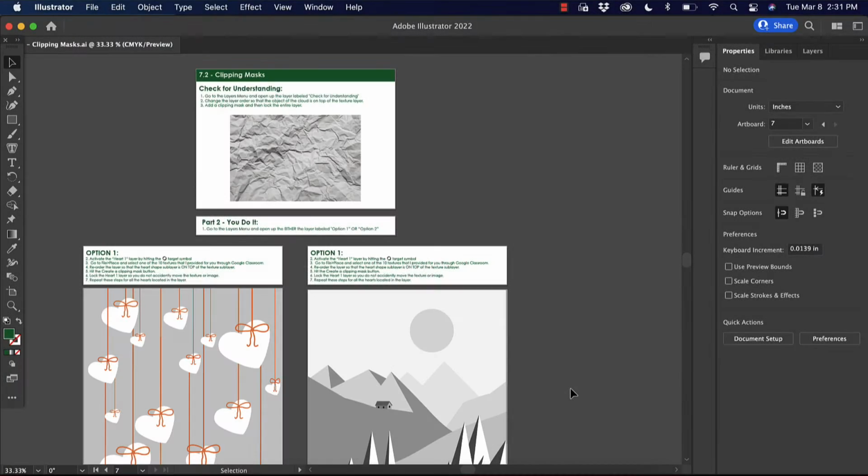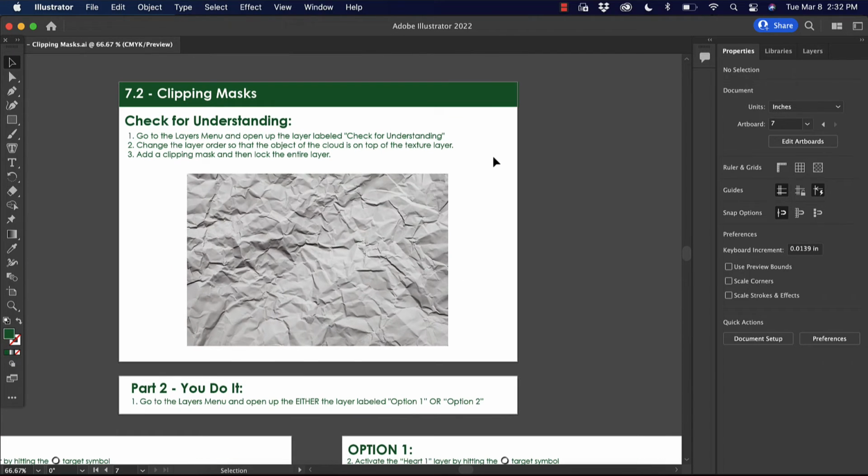Today we're introduced to this idea of clipping masks. Clipping masks are great because you can take an image and texture or shapes and embed them in one another. So like a mask, you can see through parts of it. Now in order to utilize clipping masks, we're going to need layer order and we're going to need our layers panel. So let me zoom in on our check for understanding for the day.